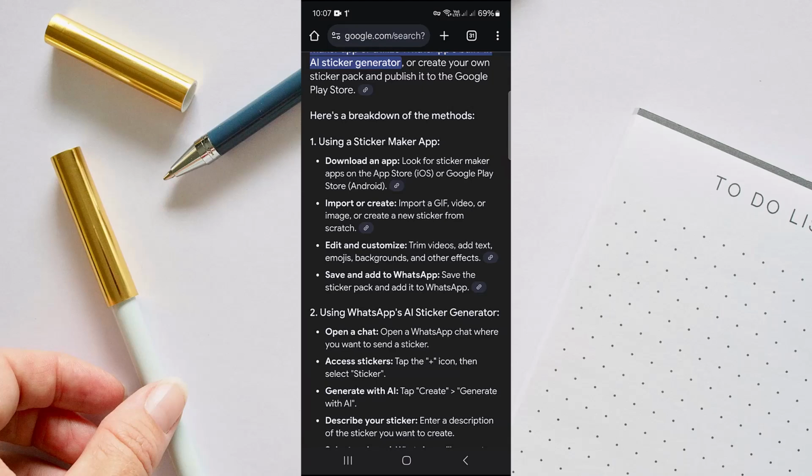So the first one is use a Sticker Maker app. Look for Sticker Maker apps on App Store or Google Play. Import a GIF video or image or create a new sticker from scratch. Trim videos, add text, emojis, backgrounds, and other effects. Save the sticker pack and add it to WhatsApp.